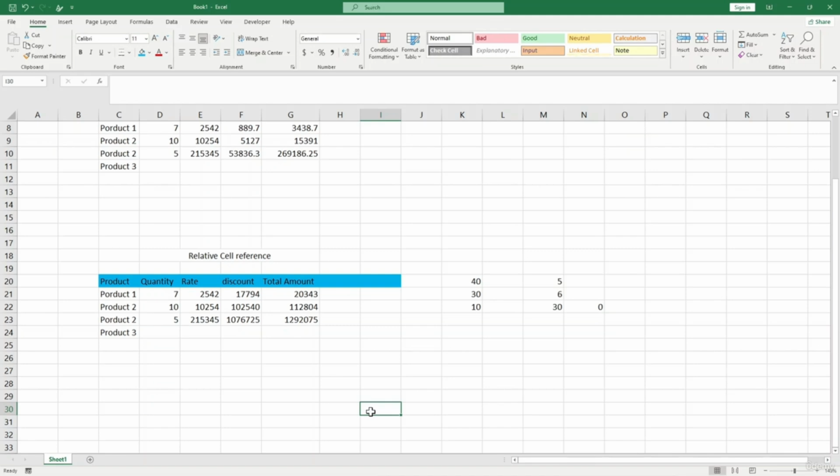Okay, lastly, practice using relative references with different types of calculations and explore the combination with other functions and formulas to create more complex calculations.